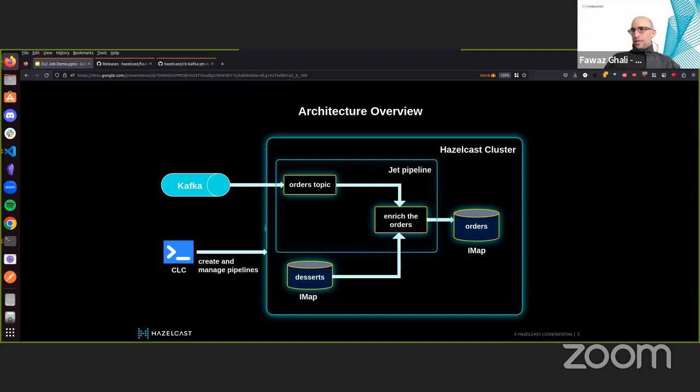So speaking about languages, I'm not sure if the languages question was about the JET pipeline or the CLC. I'm happy to answer this question if you can leave us a comment here to clarify. Okay, I think the question was mainly for the JET pipeline.